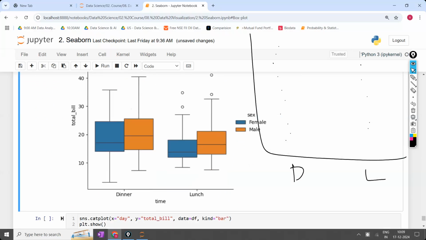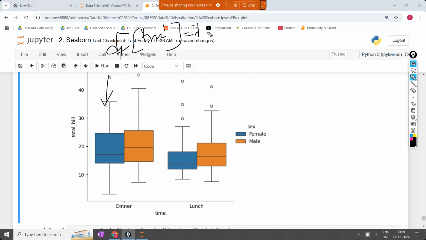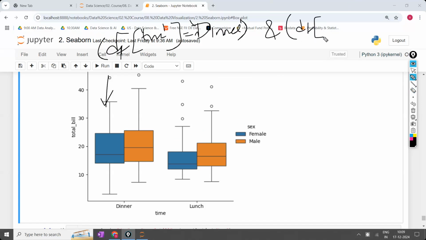So sir, what is this box plot? Could you explain in simple words? Very simple. This first one: what is the box plot of this one? It is considering df of time is equal to dinner. Okay, condition one. How to read the plots by only seeing the plots? Yes, I'm just going to explain that, 1 minute. df of time is equal to dinner, and df of gender is equal to female.